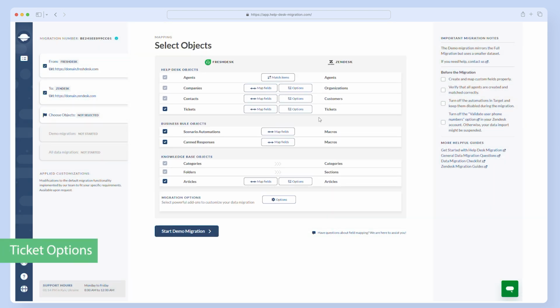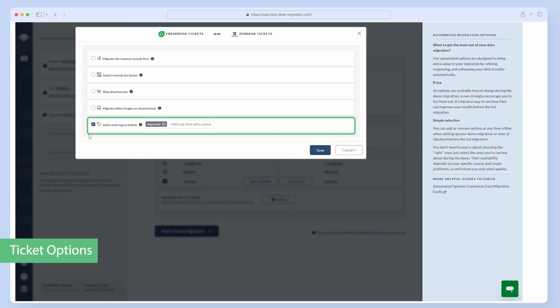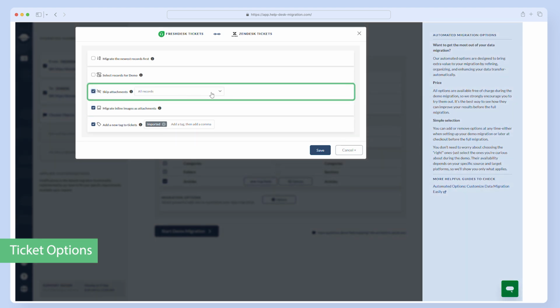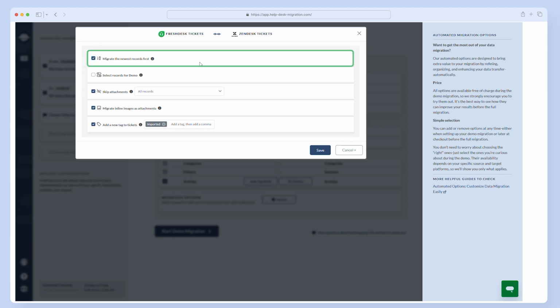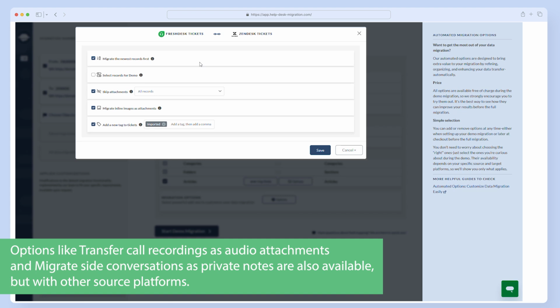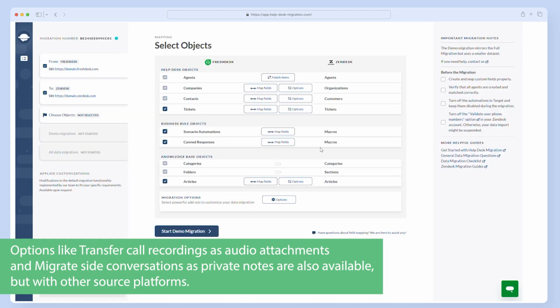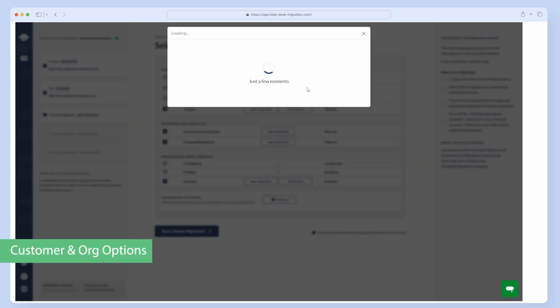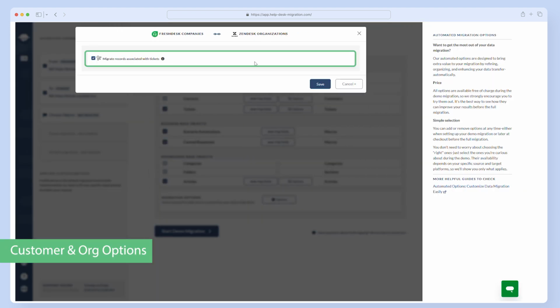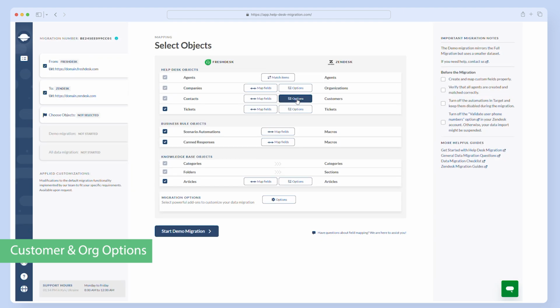For tickets, you can add a new tag to tickets, migrate inline images as attachments, skip attachments, select records for demo, up to 20 ticket IDs. Migrate the newest records first. Options like transferring call recordings as audio attachments and migrating side conversations as private notes are also available, but with other source platforms. For customers and organizations, you can migrate only records related to other entities.